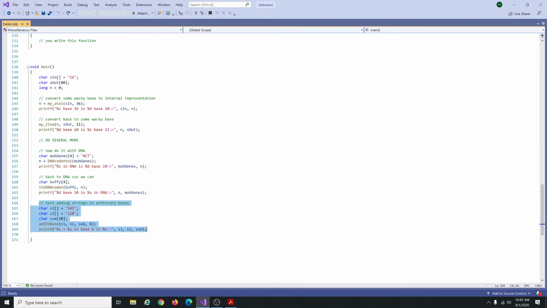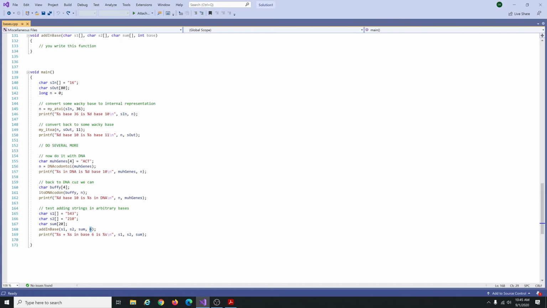And then down here I'm adding two strings represented as base 6, right? I'm adding the string 543 and the string 210. So I'm declaring the input buffers, and then here's an output buffer, and I'm passing the two input values as strings into the function, and then I'm receiving the answer back in sum, and then I'm telling the function that these are base 6 numbers. Okay, so this is a fairly straightforward program. You shouldn't have too much trouble on this once you understand what it is I'm asking you to do. So get this all working.